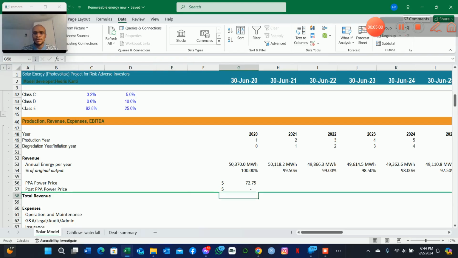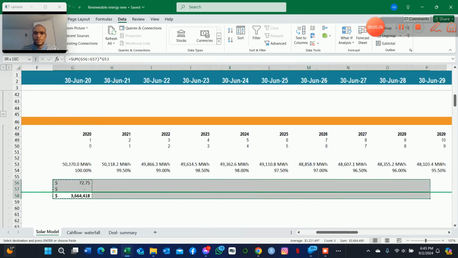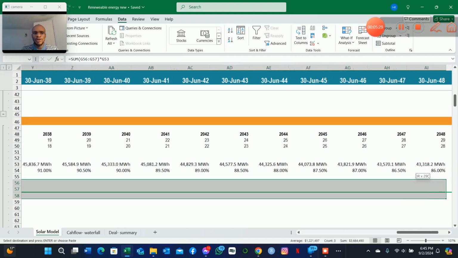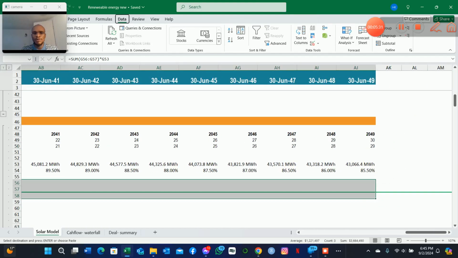So now to calculate the total revenue, it's gonna be equal to the sum of the PPA power purchase price and the post PPA power purchase price multiplied by our annual energy per year. We have that in place. We can hit enter. We can take all of this, copy it all the way to the end of the project life. Alt ESF, paste as formulas.